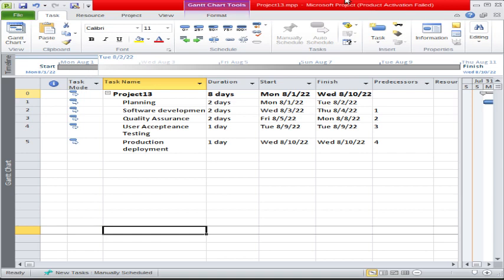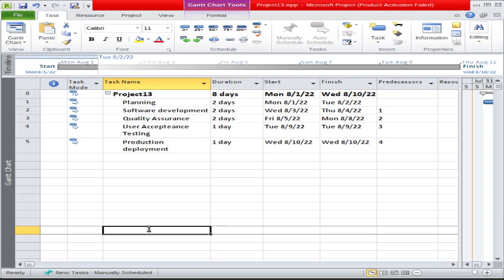Friend, Microsoft Project is a very well known software for project management, and we use this software for making project plans. Right now we have entered a sample plan for the planning of a software project. So let's assume that you are implementing a software project which has basic tasks like planning, software development, quality assurance, user acceptance testing, and the production deployment. These are the tasks which we have already entered in Microsoft Project.